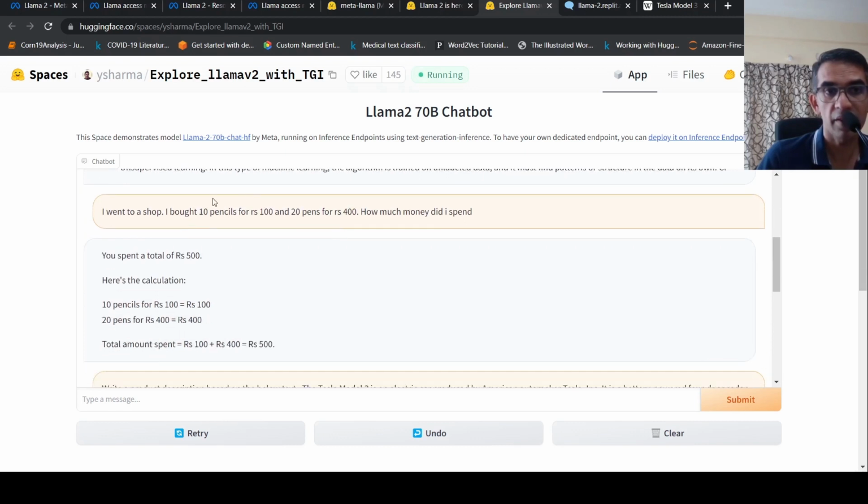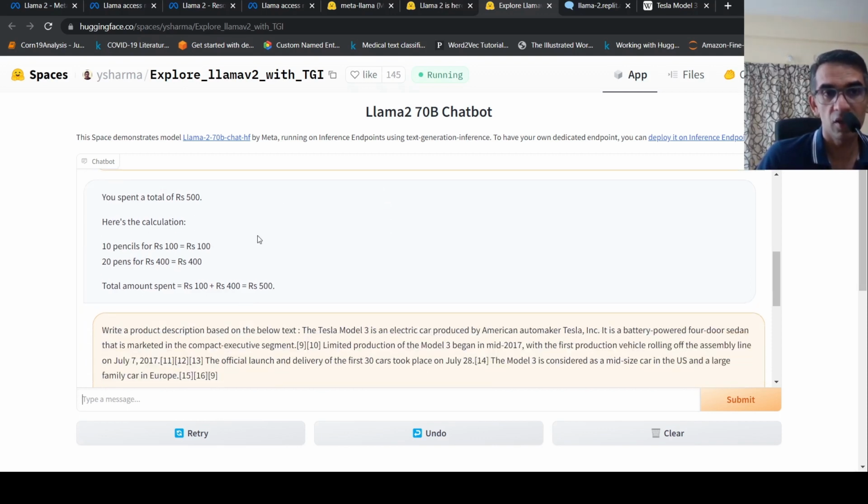Then I asked, I went to a shop, I bought 10 pencils for rupees 100 and 20 pencils for rupees 400. How much money did I spend? This is a reasoning problem, and here it says that you have spent a total of rupees 500, which is very correct. It shows the calculation: 10 pencils for rupees 100, 20 pencils for rupees 400, and then it sums up the total amount spent.